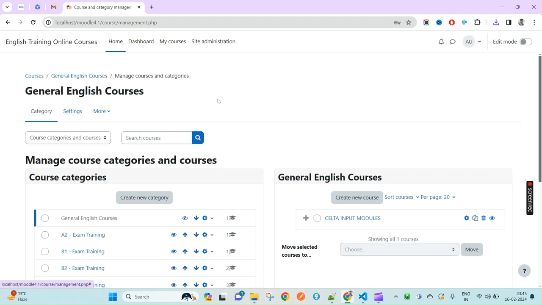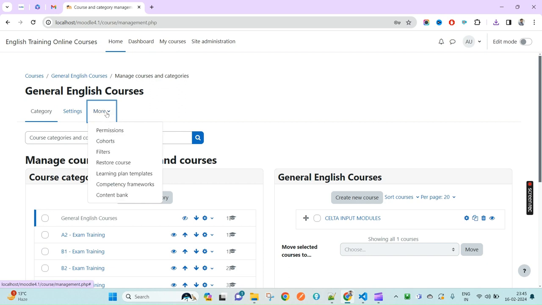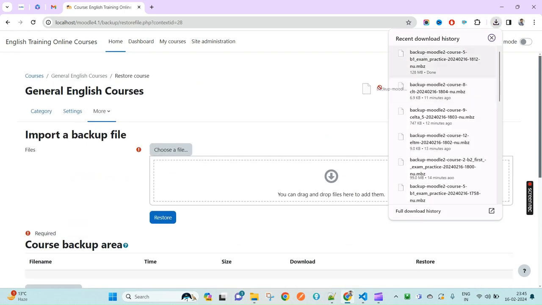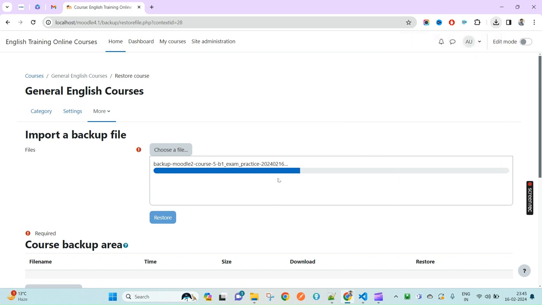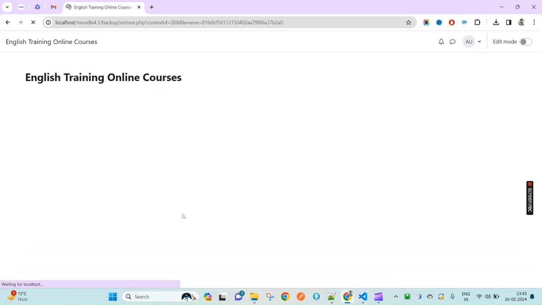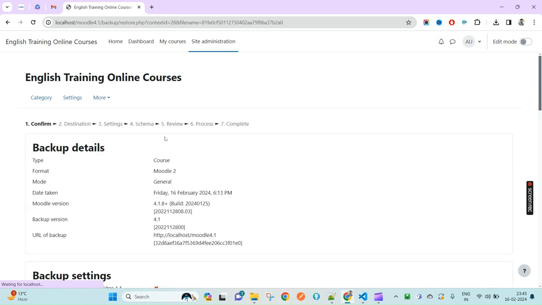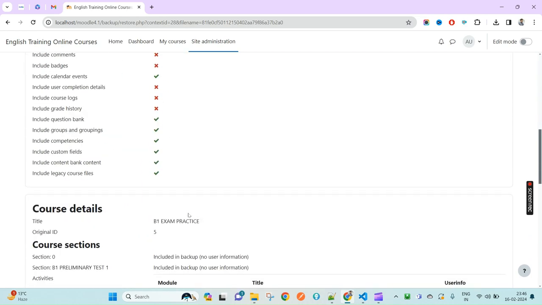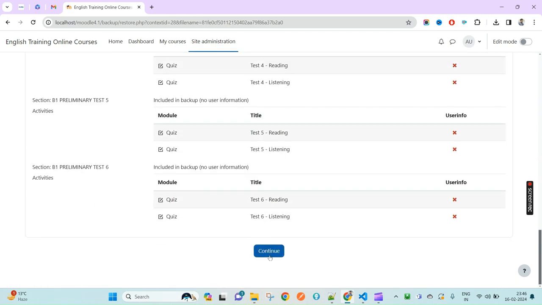Okay, so new course. Whenever you come to this category manager page, you will find more, then you will have a restore course. From here you will be browsing your exported file. So I am using this newly exported one. Now click on restore. Again on this page it will take some time. It totally depends on the amount of content and the size of your backup. Click on continue.